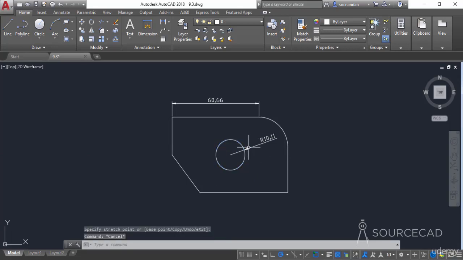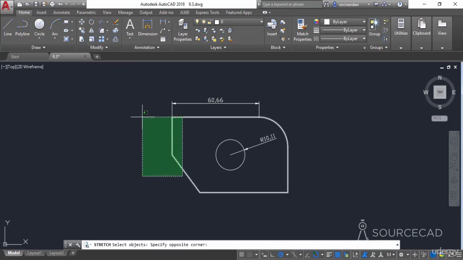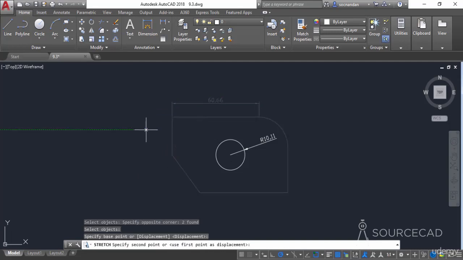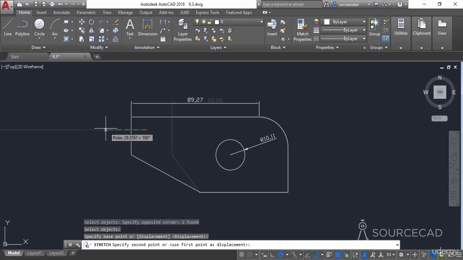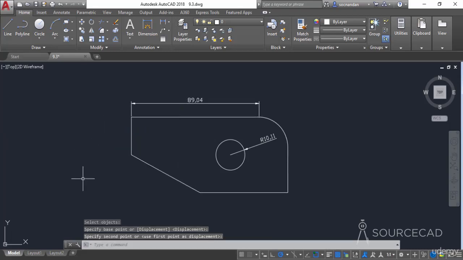Now let's do the same for this side. In this case you can see that the length of this side is 60.66 units. Now let's select this stretch tool and I'll stretch this side of the geometry here. Now press enter and I'll click here, and as I stretch you'll notice that the dimension is also changing because it is an associative dimension. Let's click here, and here we have the changed dimension.